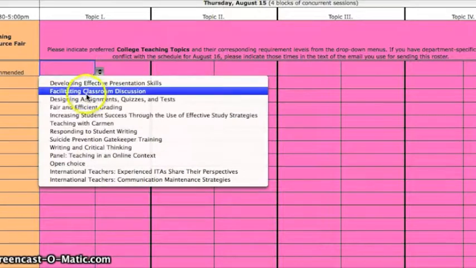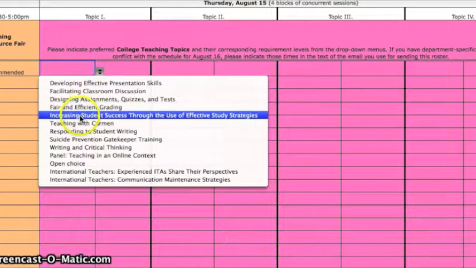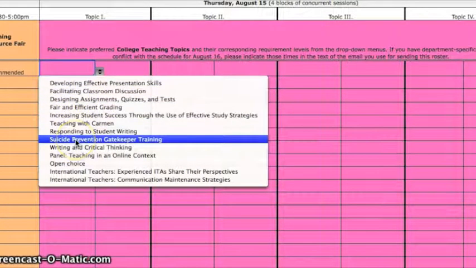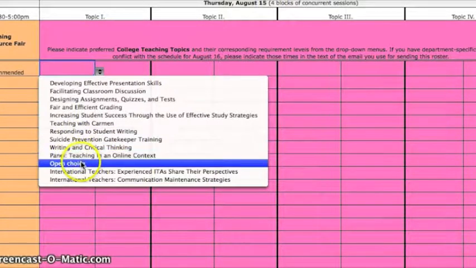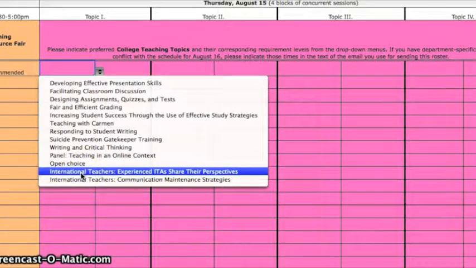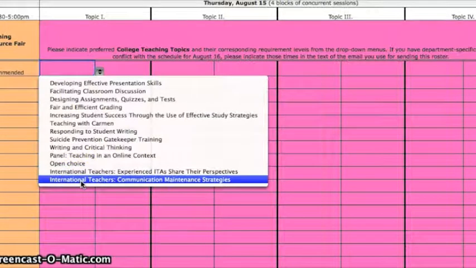You'll see the list of drop-down workshops here that you have available, and you can read descriptions of them on our websites to help you make the best decision. If your TA is an international teacher, these 2 workshops will appear as the last 2 options, and they will not appear for people who you do not indicate as international teachers. These are for international teachers only.